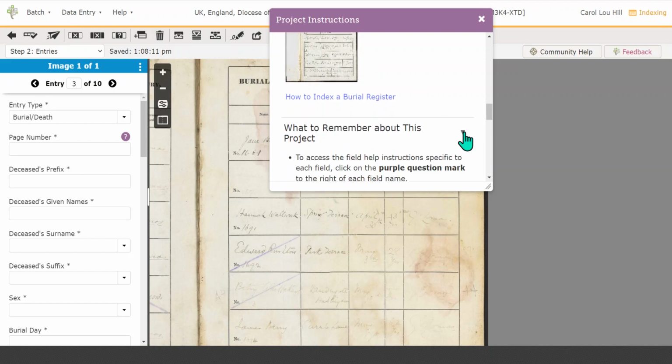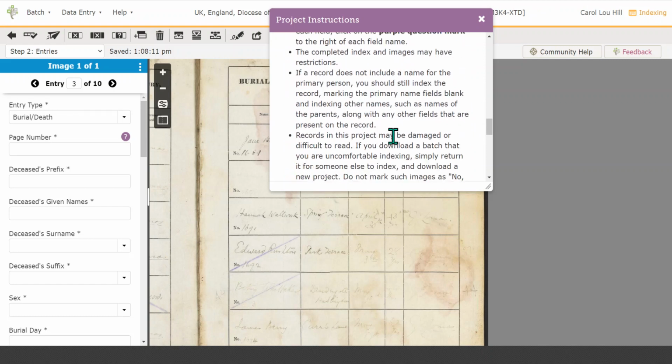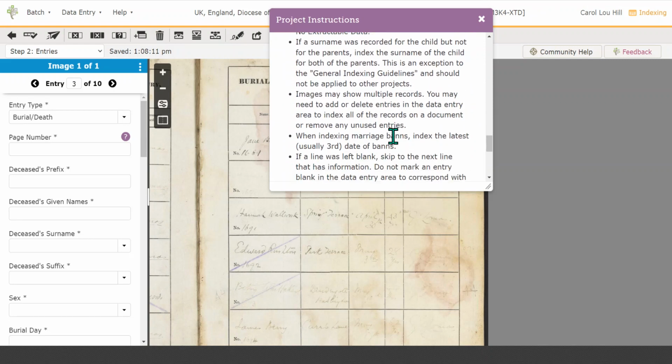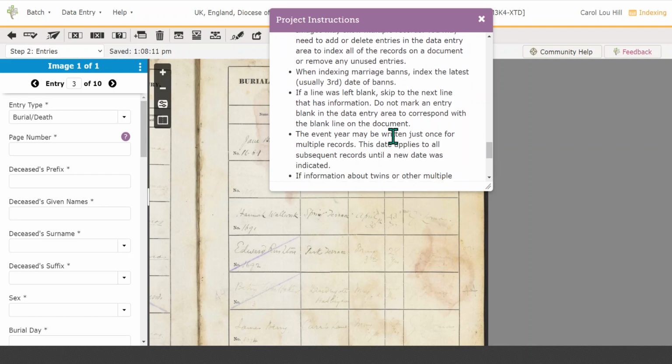And what to remember about this project, this is where I found the question of whether I should index that blank line.